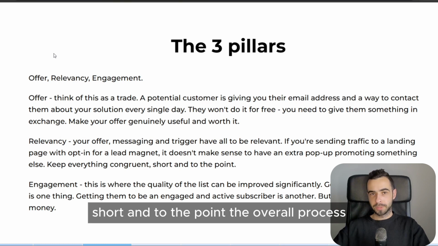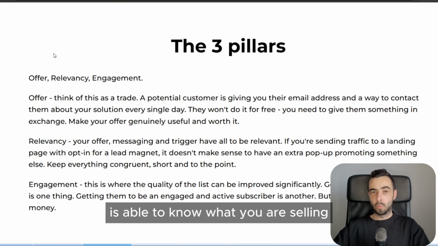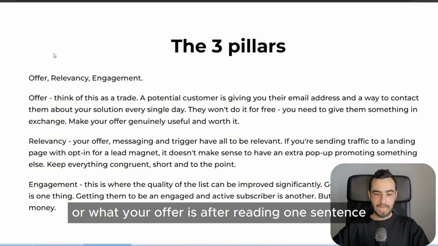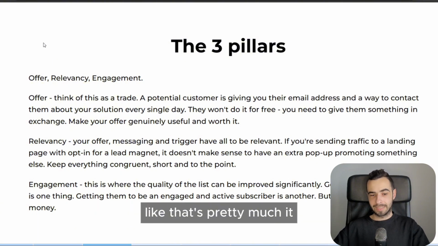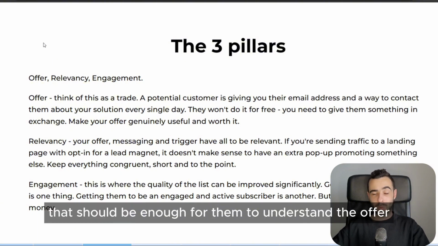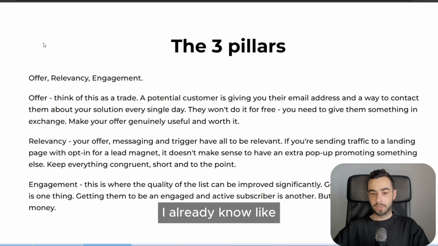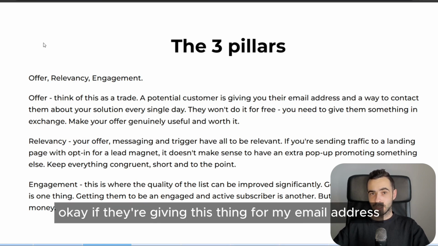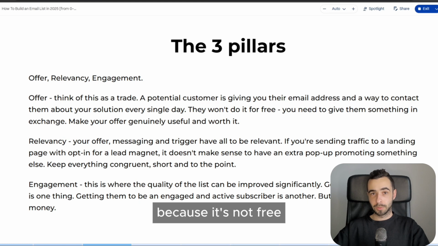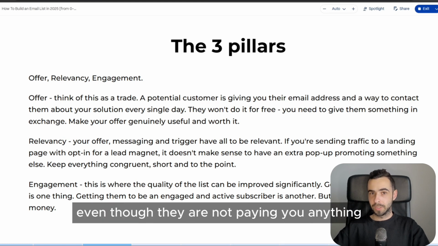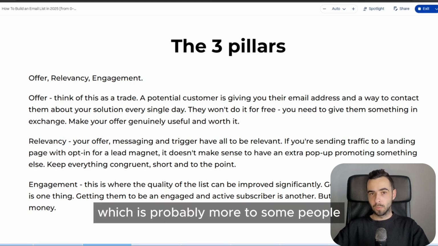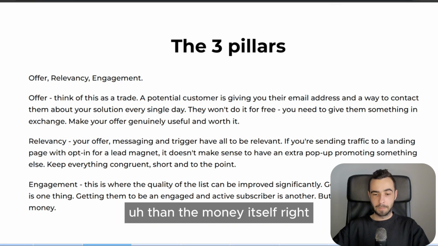The overall process should be that someone is able to know what you're selling or what your offer is after reading 1 sentence. That's pretty much it. That should be enough for them to understand the offer and already know, okay, if they're giving me this thing for my email address, then it's worth it for me, right? Because it's not free, even though they're not paying you anything. They're paying you with their data, which is probably worth more to some people than the money itself, right? So you need to keep this in mind.